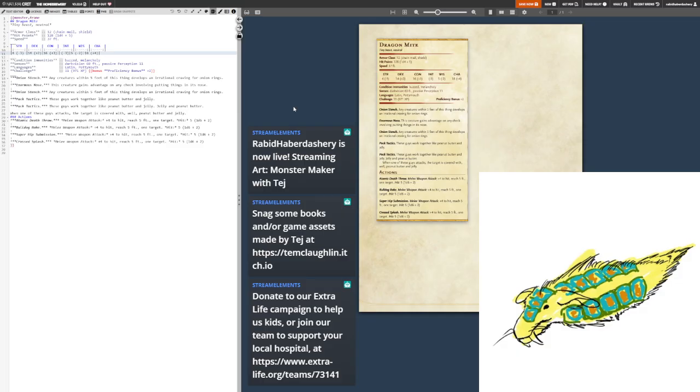Intelligence. I think we should have... yeah, actually, I like the 4. I like the 4 for intelligence. Wisdom. I think it's going to have a good one. We're going to do 16 again for that. And charisma, it functionally doesn't have it.